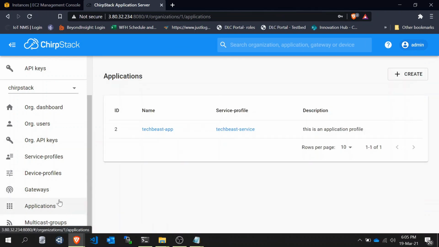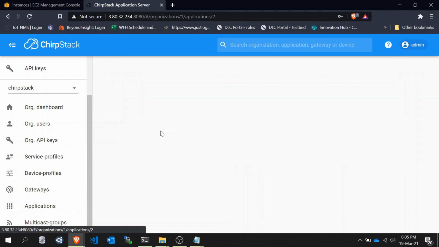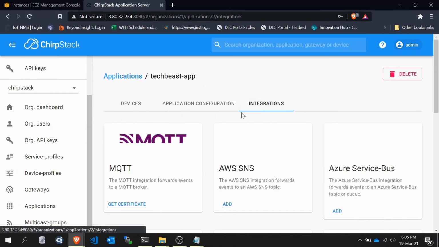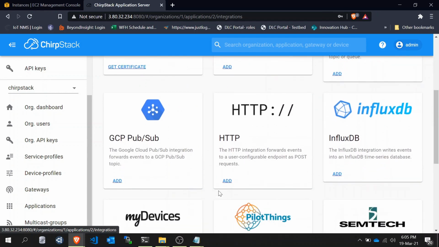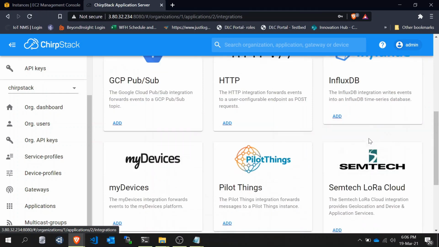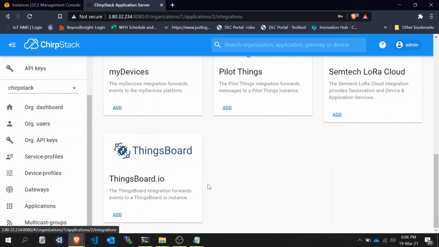One more interesting feature here is in the application: there is an option called integration. You can integrate ChirpStack with any third-party APIs. In MQTT, you can forward all the incoming uplinks from your sensors to any MQTT broker, or send to AWS SNS. If you have an HTTP endpoint, you can just add it, and the application server will post the JSON response to this HTTP endpoint. If you have an Influx database, you can store it there. You can even integrate with ThingsBoard.